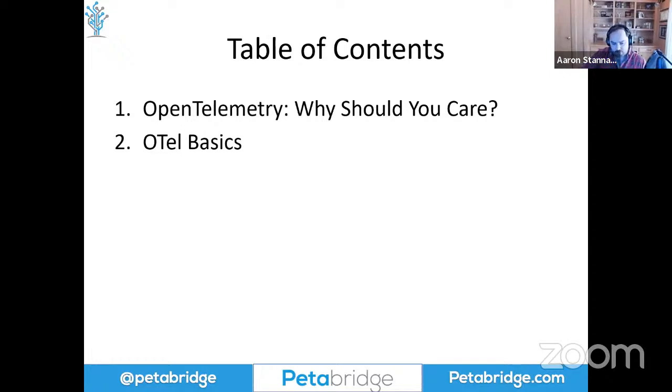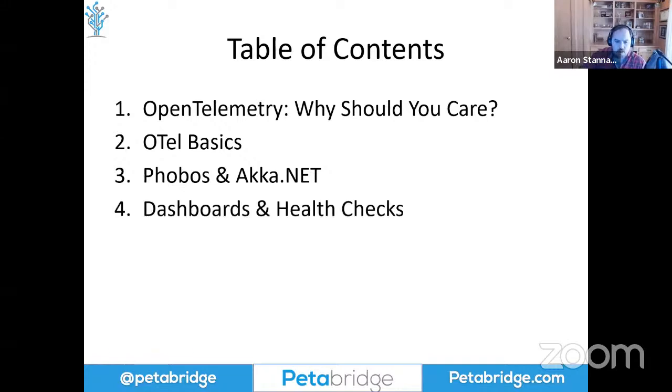Next, after we've gone through that, we're going to talk a bit about OpenTelemetry's basics. OTel is a common abbreviation for OpenTelemetry in all of the literature out there, so that's something that you'll see thrown around quite a bit. Next, we're going to talk a bit about Phobos and Akka.NET. So how do we use OpenTelemetry to observe Akka.NET using Phobos? We'll talk a bit about some of the data we can visualize coming out of OpenTelemetry and how to make some dashboards using Grafana to do that.